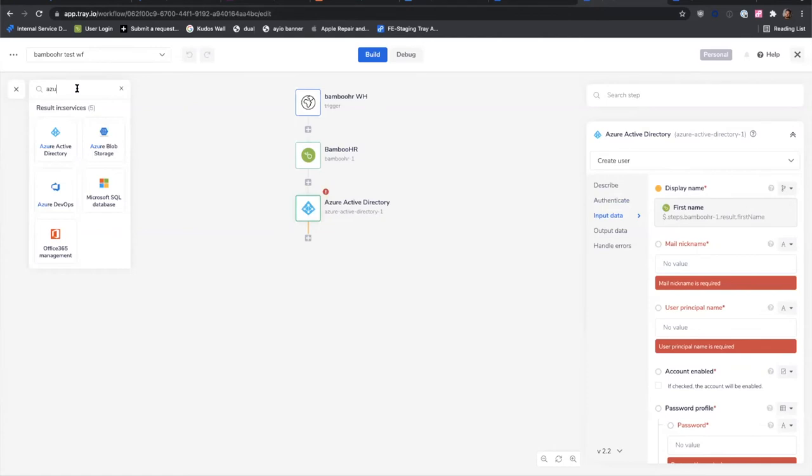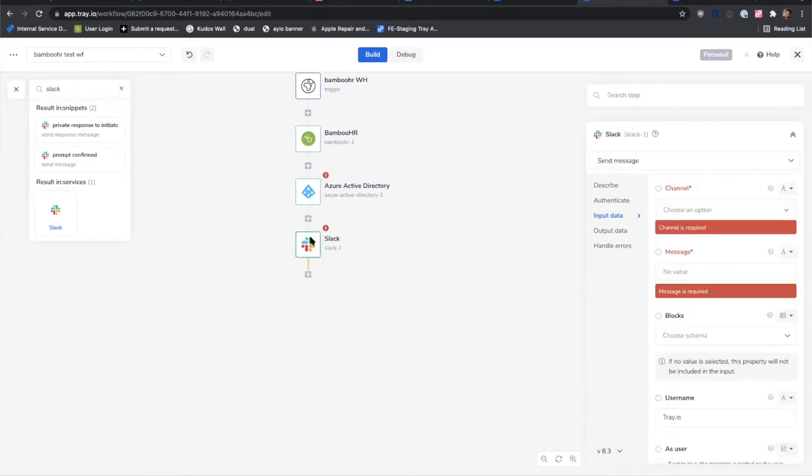And then maybe you want to let that person or let a team know on Slack that, hey, we have a new person added to Bamboo. They've just been successfully or unsuccessfully added to Azure, let's say. So again, you can say, this is the send message operation, person has been added. And that's a simplified way of how you would start to get your workflow together.